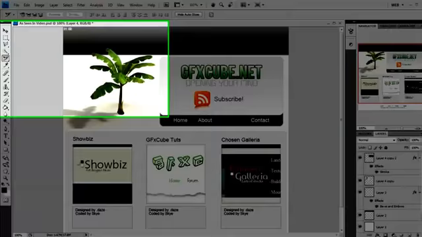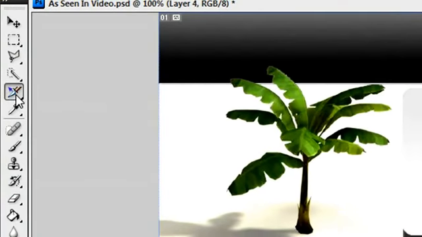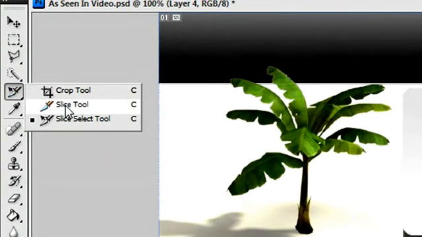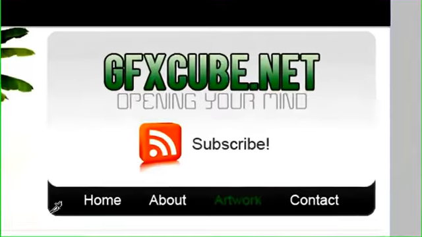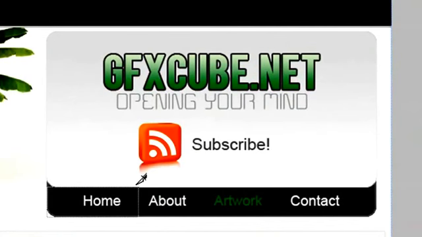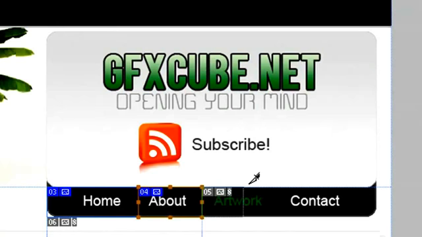We're going to start by grabbing our slice tool. Basically, this is telling Photoshop how to separate all the images on our site. I'm going to start off with my nav bar and slice a rectangle for my home. Right here is my first image. Photoshop is going to make this a button on its own. This is home. I'm going to do the same for about. This is my next button. Also artwork.